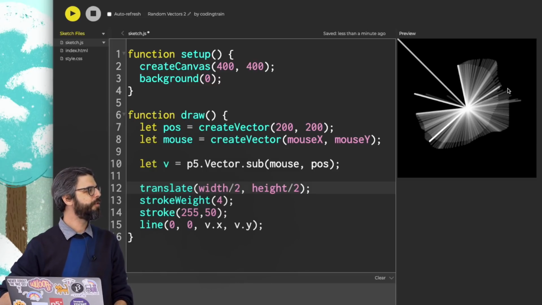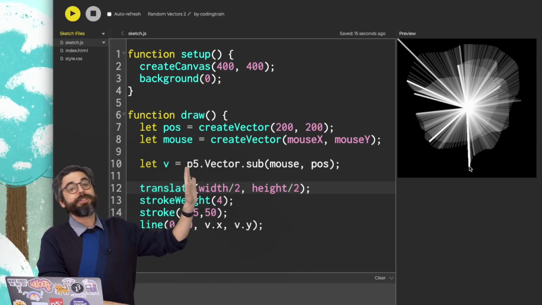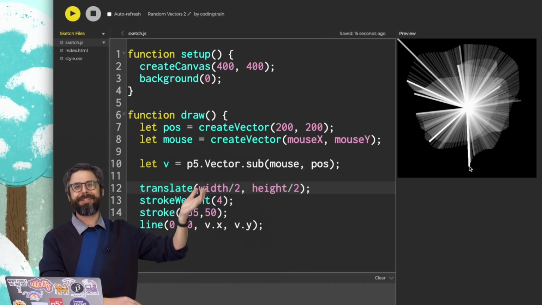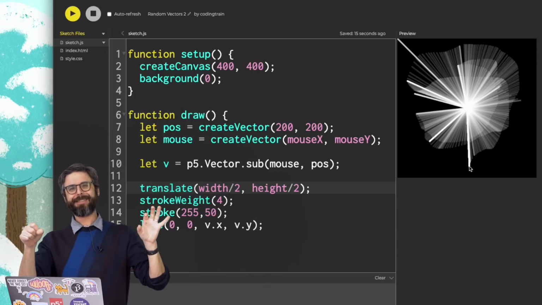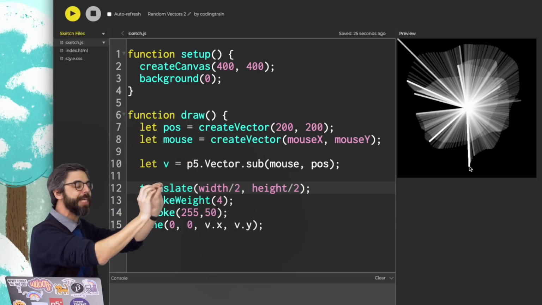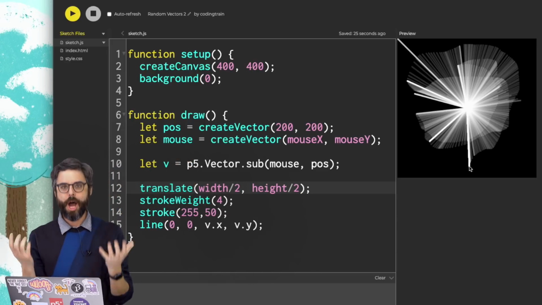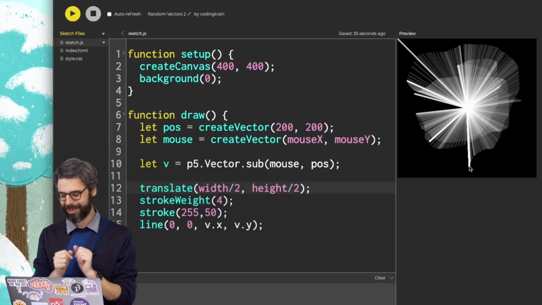So no matter where I move the mouse, I now have a vector that points from the center to where the mouse is. Now, certainly this visualization could have been created just by calling the line function and saying line 200, 200, mouse x, mouse y. But the reason why I'm doing it this way through vector subtraction is to show you about the normalize function and what kind of power that unlocks.